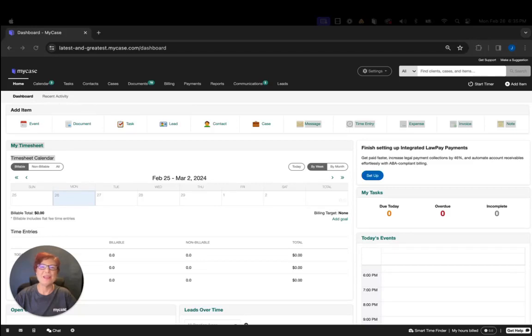With MyCase IQ, you can save time by previewing the contents of any documents stored in MyCase without actually opening them. Let me show you how.